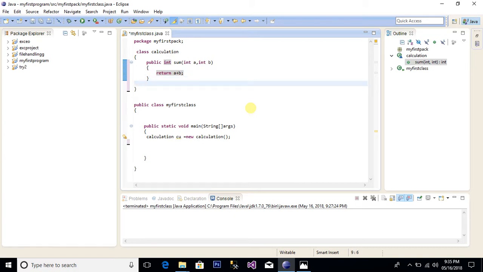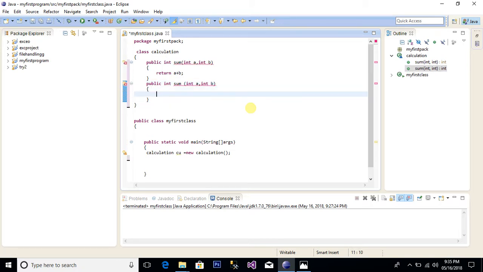If I try to create another function with the same name sum, int a, int b, it's the same function name, same functionality. Same function, same functionality, so it will throw an error. It will throw an error because the function name is the same, return type is the same, and the parameter, I mean to say signature, is also the same. So the compiler will be confused. I mean to say what function will be called.